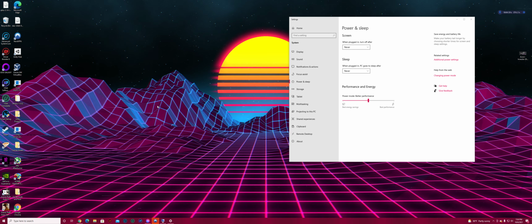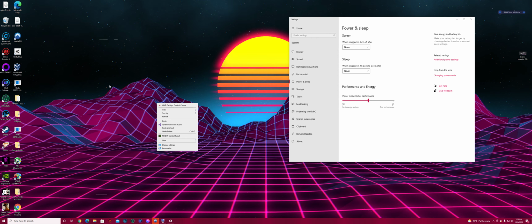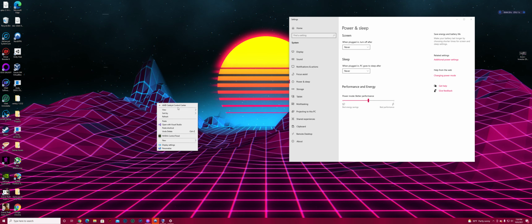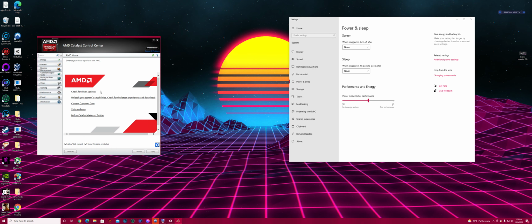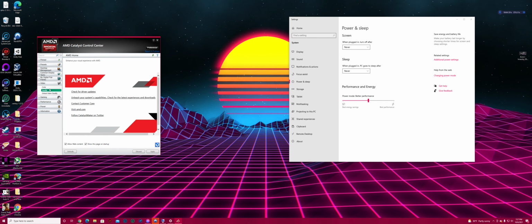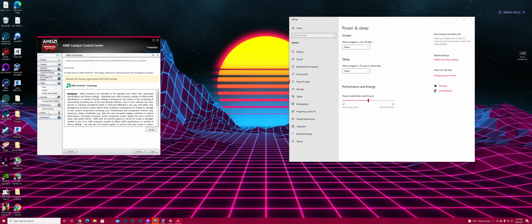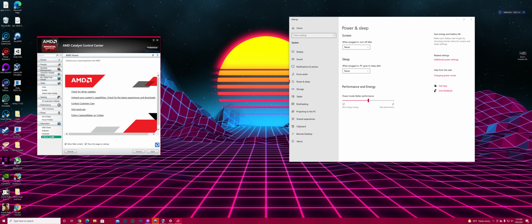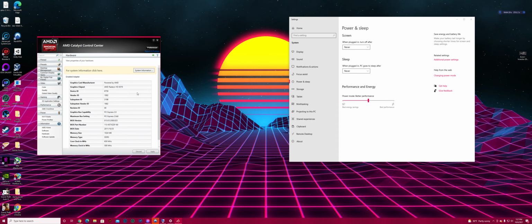Alright, if you want to check what graphics card the computer has, just right click on the desktop. It's either going to show the AMD Catalyst Control Center, because I have an AMD card, or NVIDIA. I haven't used it in a long time, I'll be honest. But go to Information, then Hardware. There we go. An HD 6570. It's just been a while since I used this app.